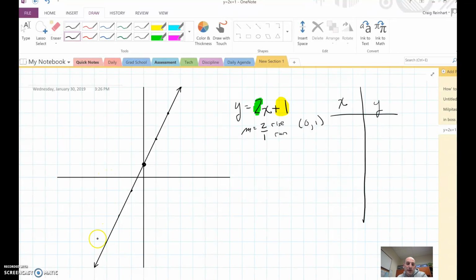So like -3, -5. Could transfer to the chart and have that. I could have some other points like -1, -1. And you could put whatever points you wanted on there. And then if I was looking at that one, like 2, 5.